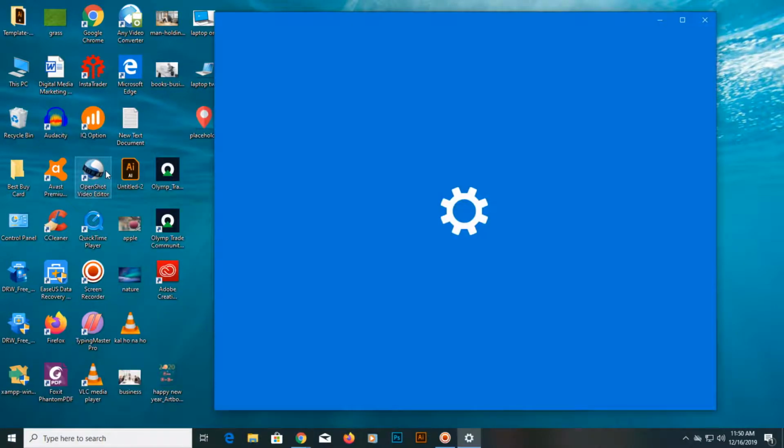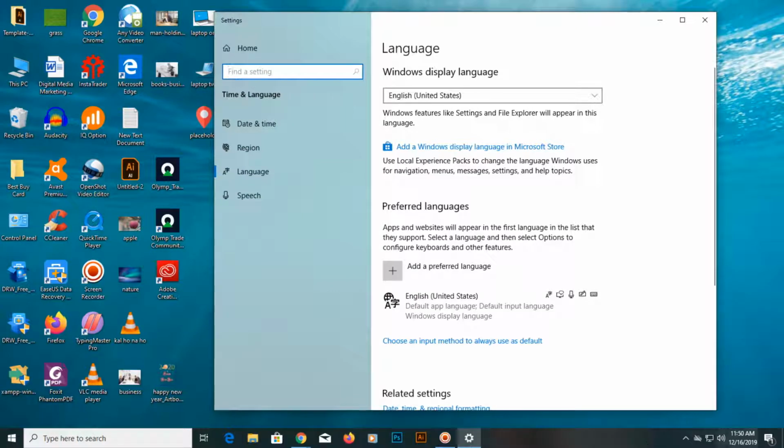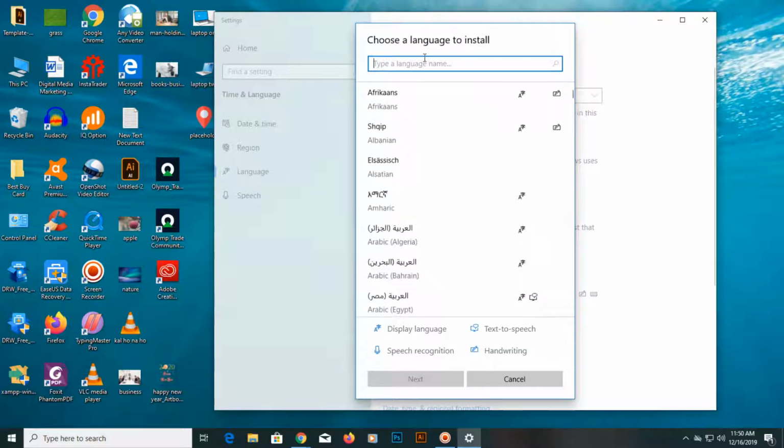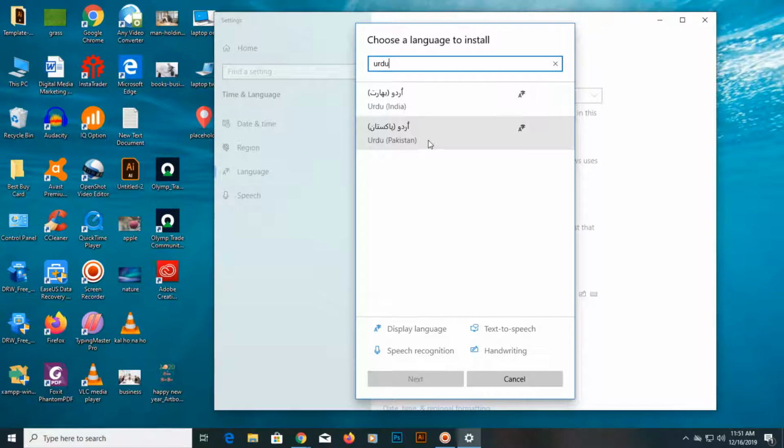You can open this one. Right now you can see there is nothing appearing here down, like English or something. So add a preferred language. Right now I have English United States. Add a preferred language, then you can search your language, like Urdu. I can see there are two languages, Urdu India and Urdu Pakistan. So I will install Urdu Pakistan. Just click here and then click next.